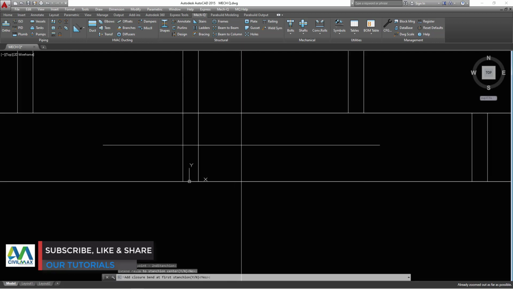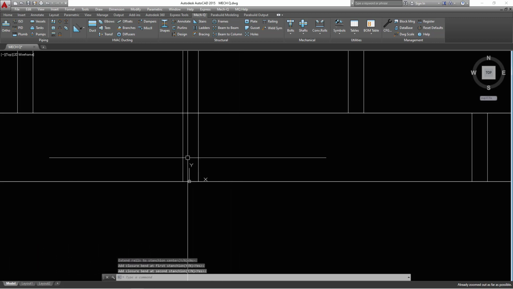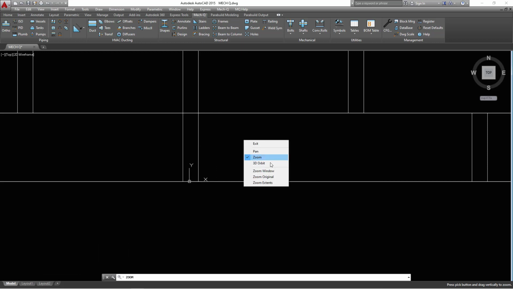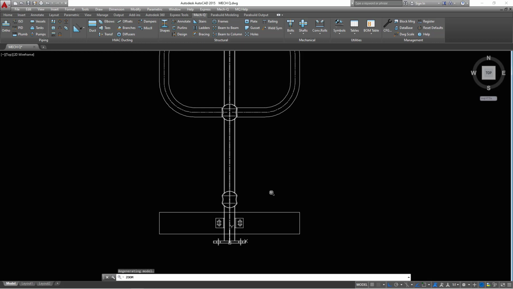So let me just zoom out and right click once again. If I zoom out by right clicking and coming to zoom, then right click and come to zoom extent, I'll be able to see this. This is because of the options that we chose.